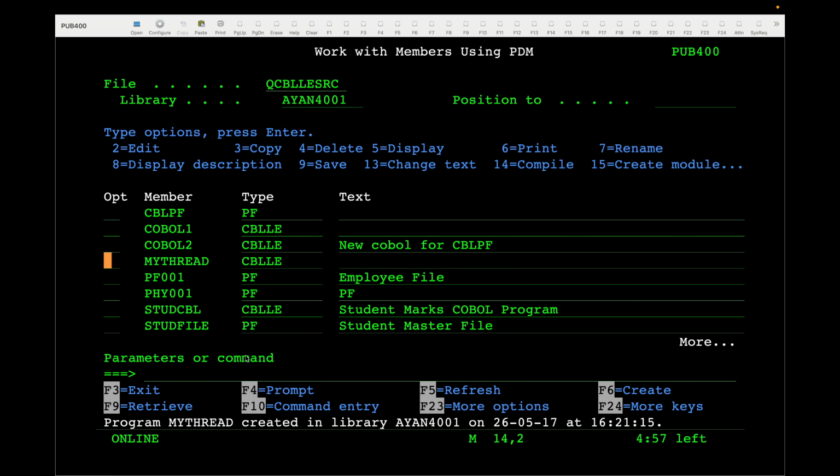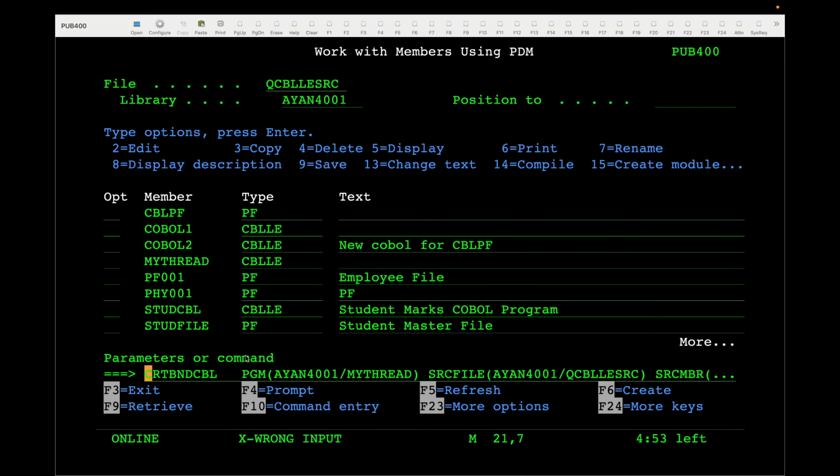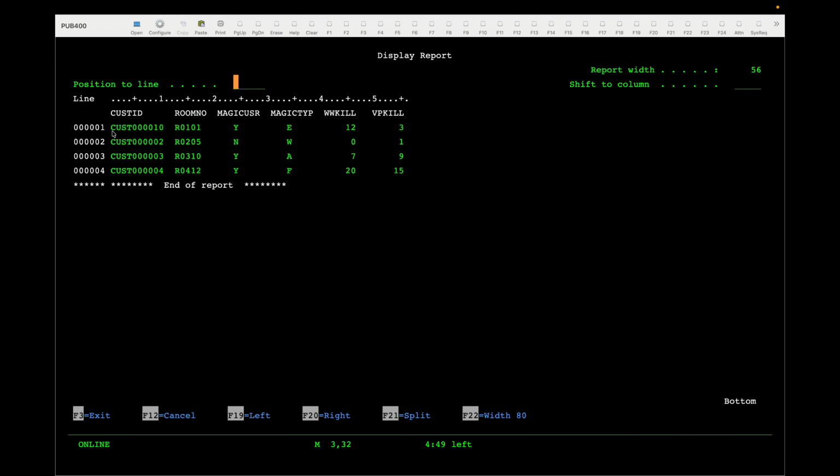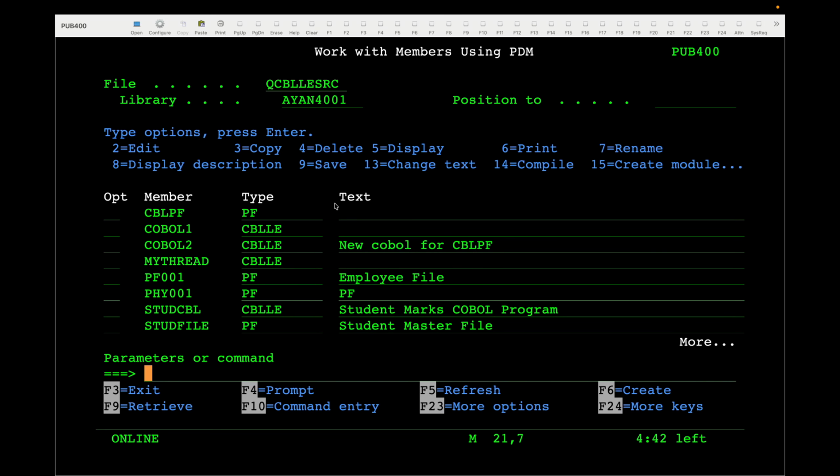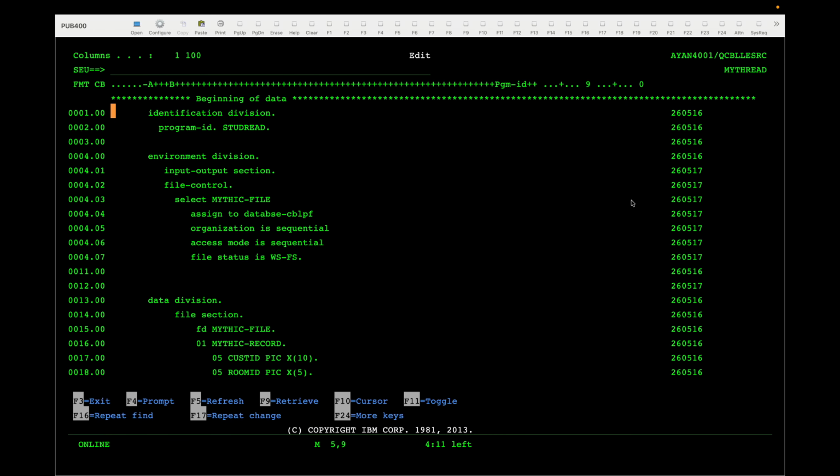Okay, so right now if I run it, it should show us what it should show us. I will again show you the file first. So we are looking for cust ID, sequential read. So first record will be read and first record cust ID would be shown. So cust 10 will be shown. Let's call it. Well, nothing happened. So we missed a major part.